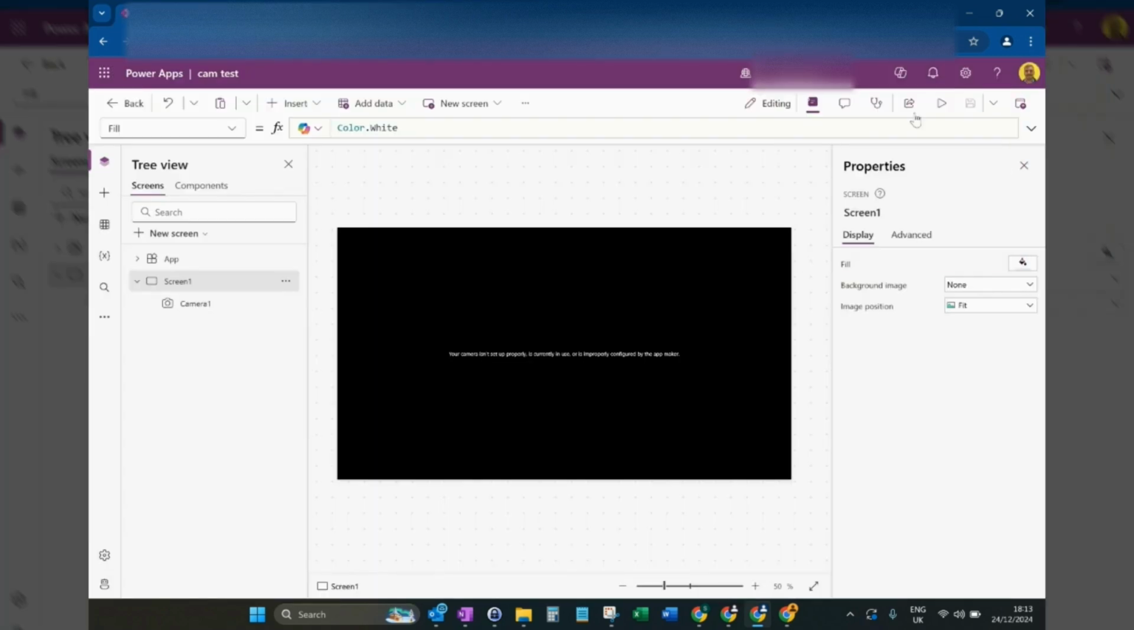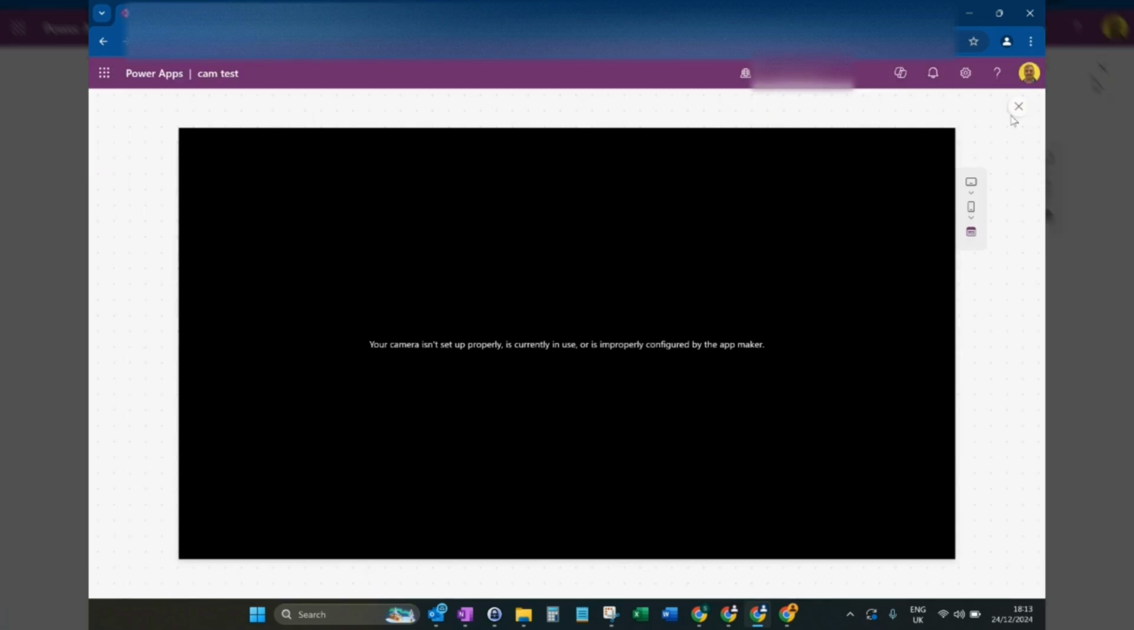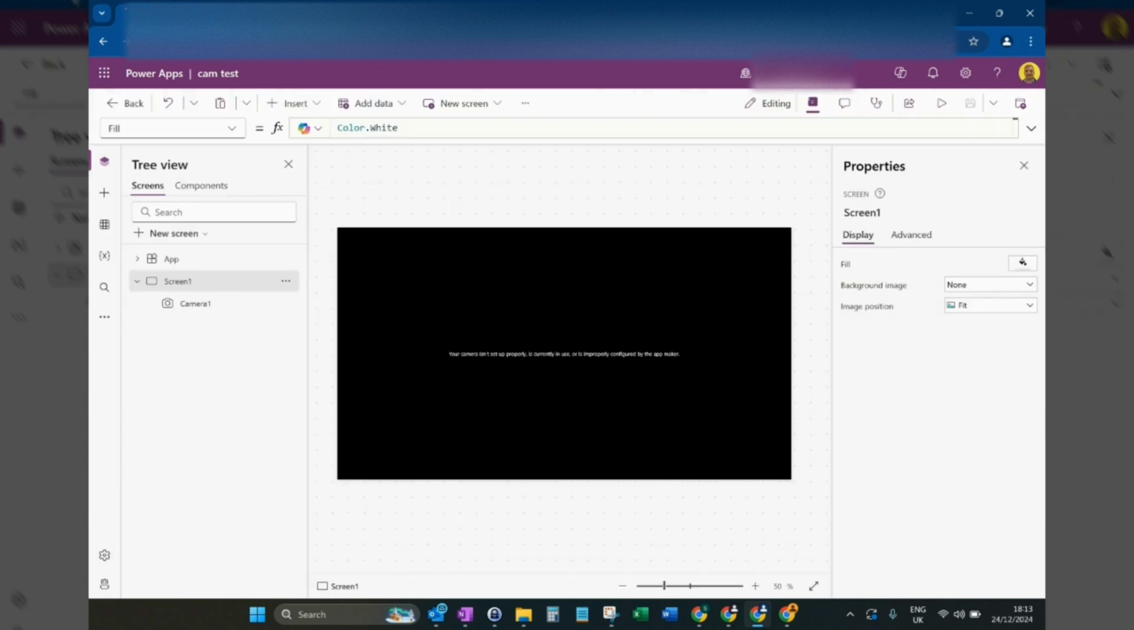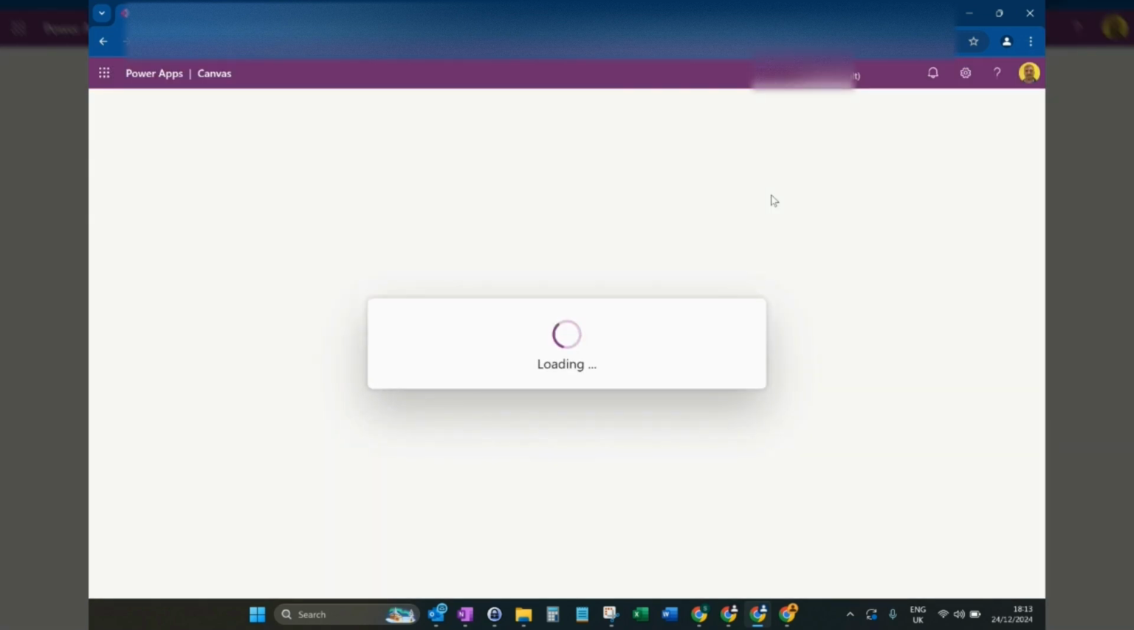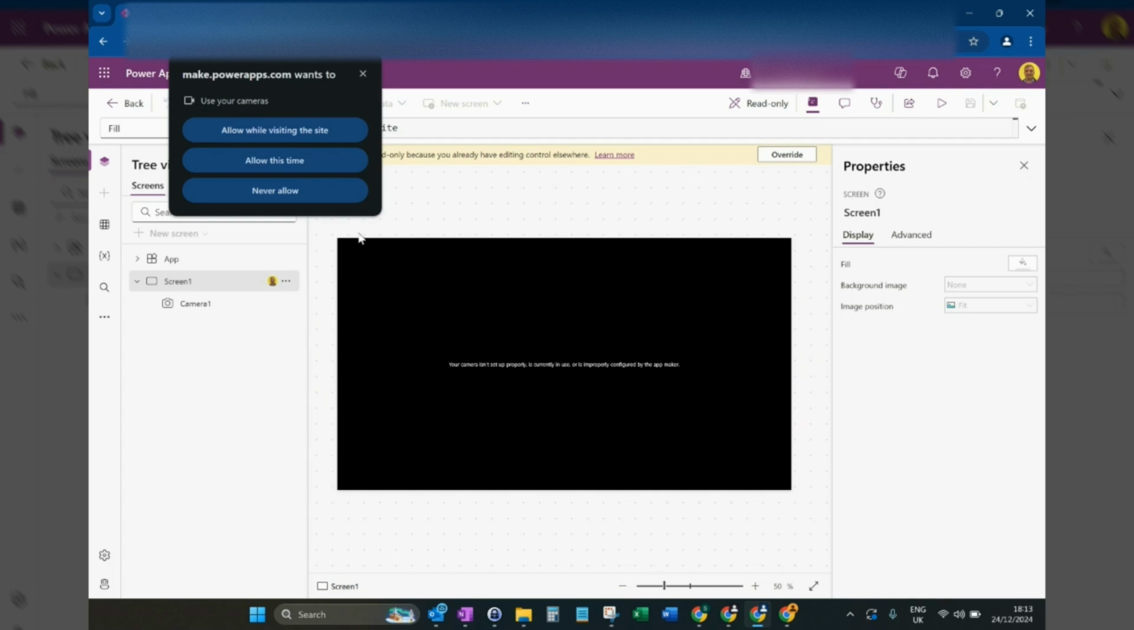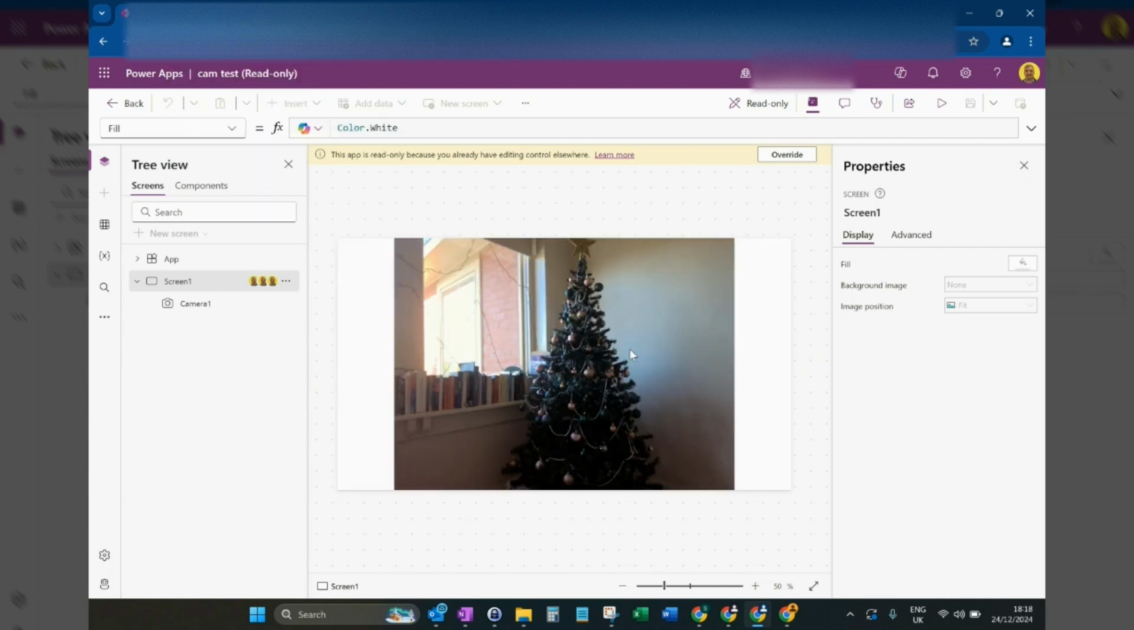And now if I save and just refresh the browser, now as we've loaded this, you can see the notification has popped up. If you allow for this time or allow while visiting this site, then you can see the camera's now working. And as you can also see, there's a timer recording.